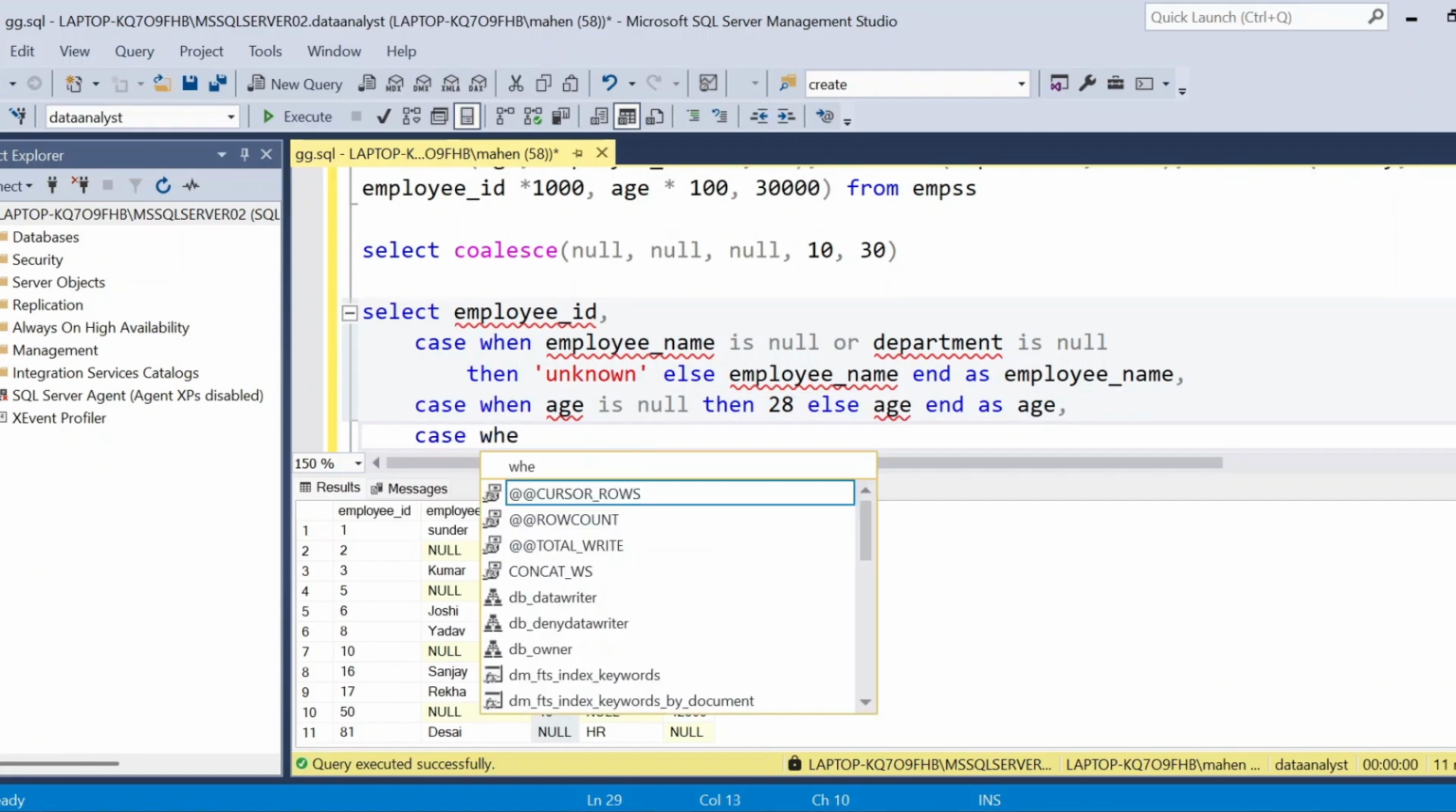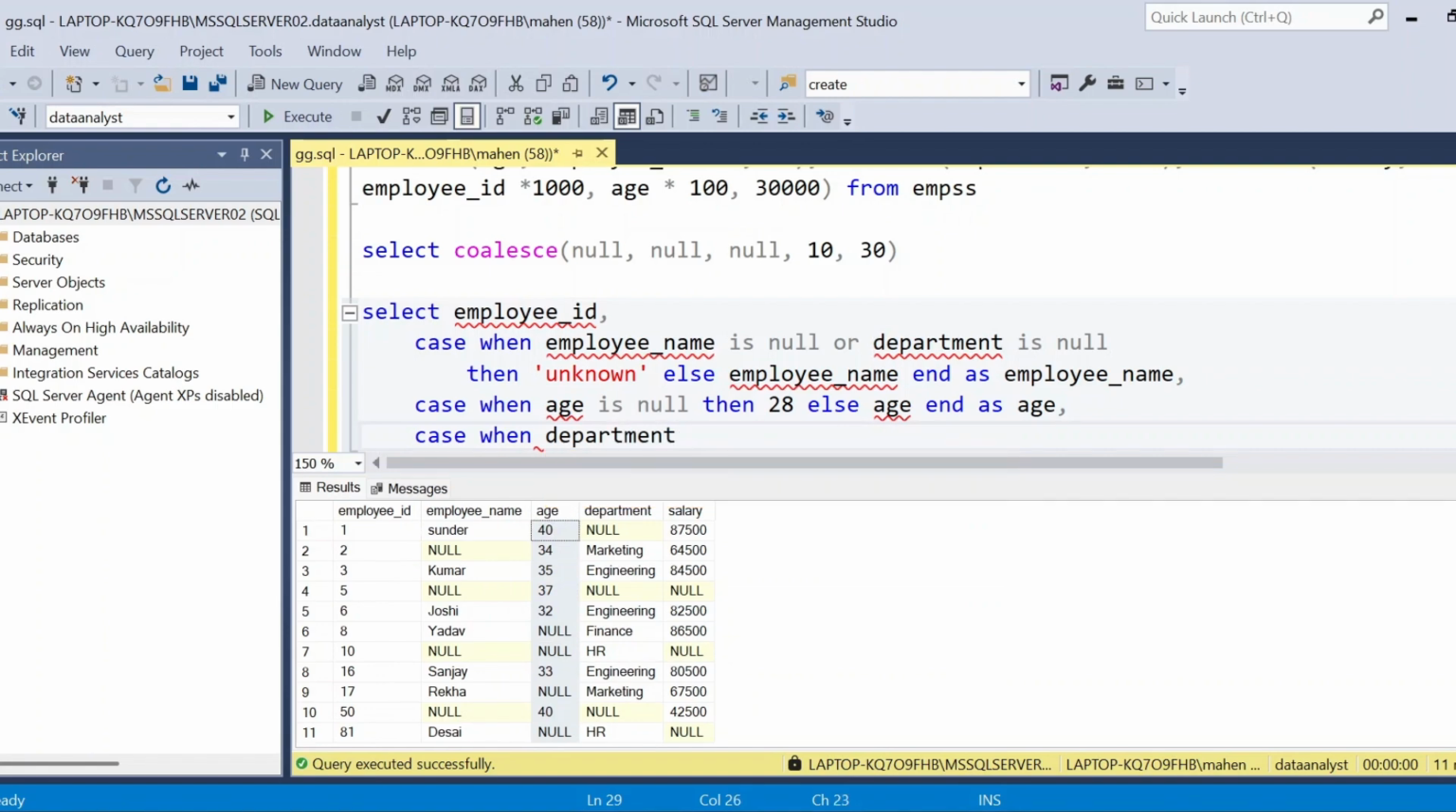Then the next one, CASE WHEN department IS NULL, or else you can mention AND, another column name, employee name IS NULL, then we are going to replace that with any other thing. I'm just using IT. Else you can mention any other thing. So here if you observe, if both department name and employee name are null, then that's going to be replaced with IT. If only the department is null, then we are going to replace it with another one. Okay, so let's see that.